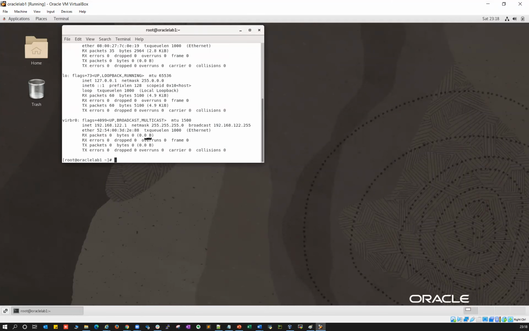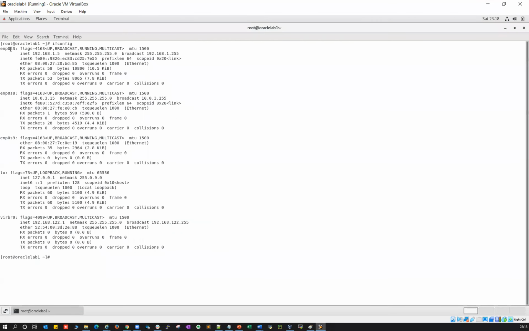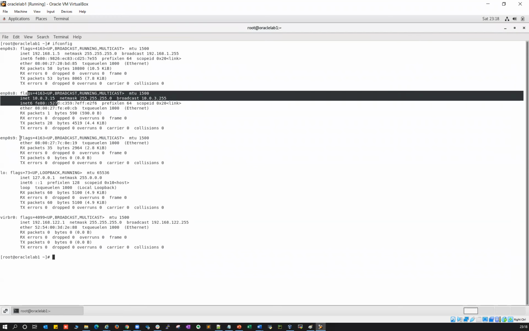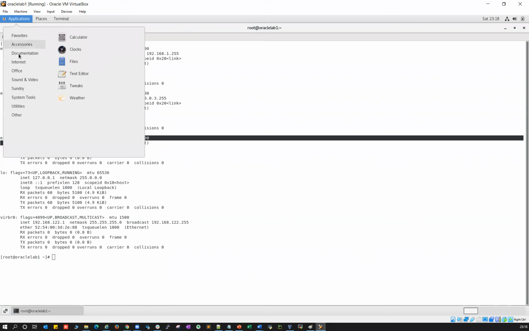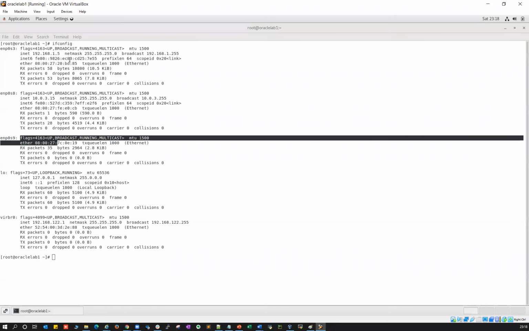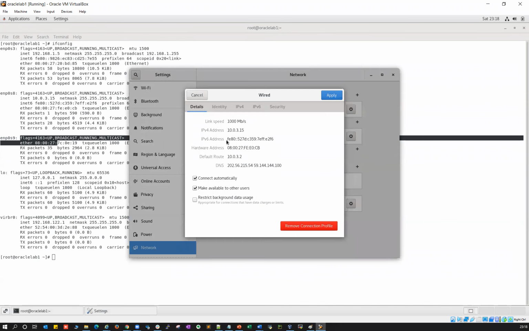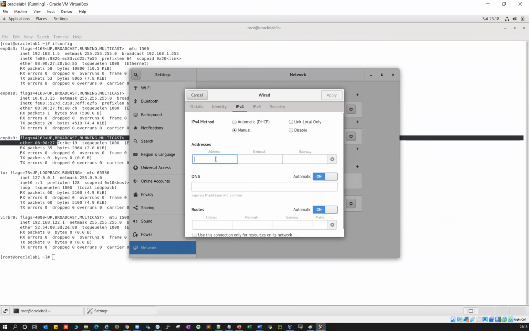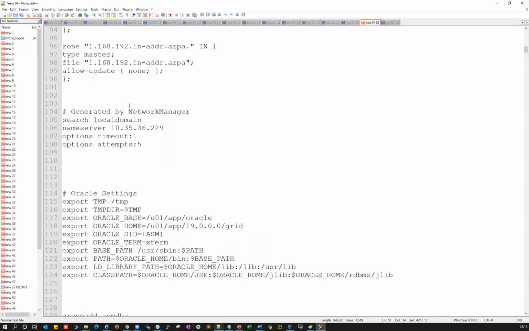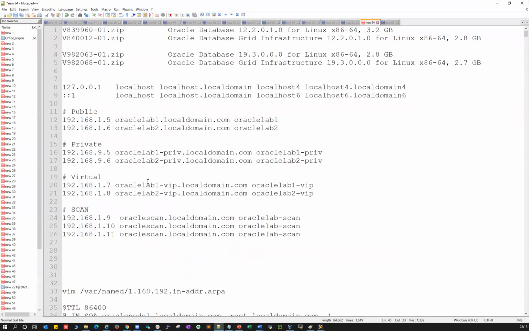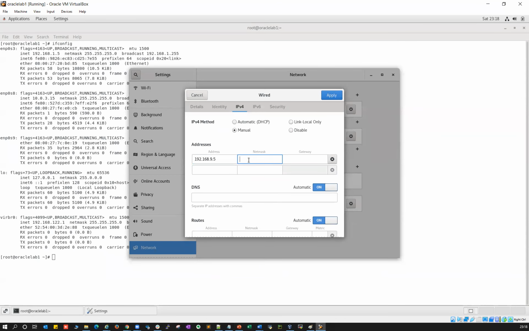Do ifconfig. Now you've got one is your public net, then this one. Okay, now you can go ahead and edit your network settings. Click on the tools setting, then go here and go to your IPv4 manual. We have set the IP address, where is that? Okay, here my private IP addresses are. This is my private IP, 9.5. I'll copy this one and place it here, and then the netmask 255.255.255.0. And then I'll apply it here.